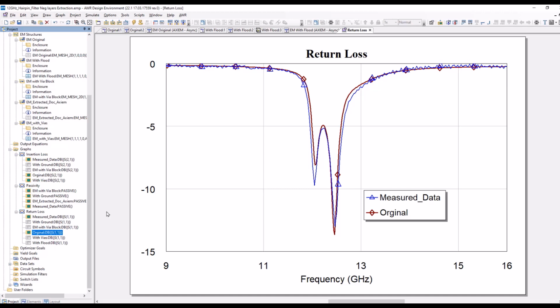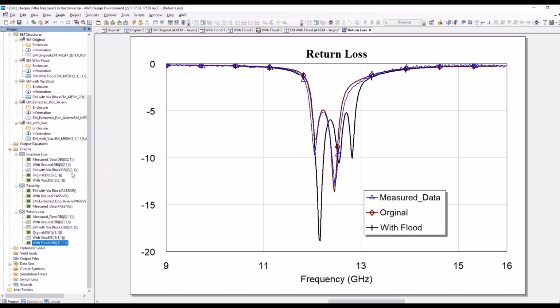Let's go ahead and see what the effects of the flood are with running Axiom, and you get this answer. And you can see the black curve is very different from the others. The ground flood has had a tremendous effect, which shouldn't surprise us because the ground is actually even going in between the various arms of the stub.